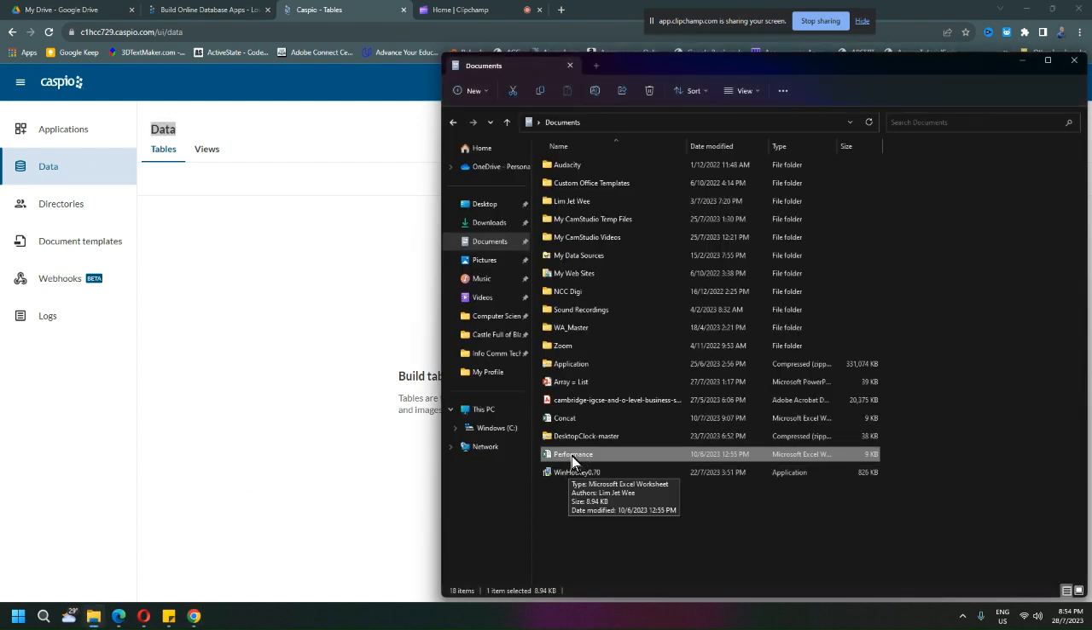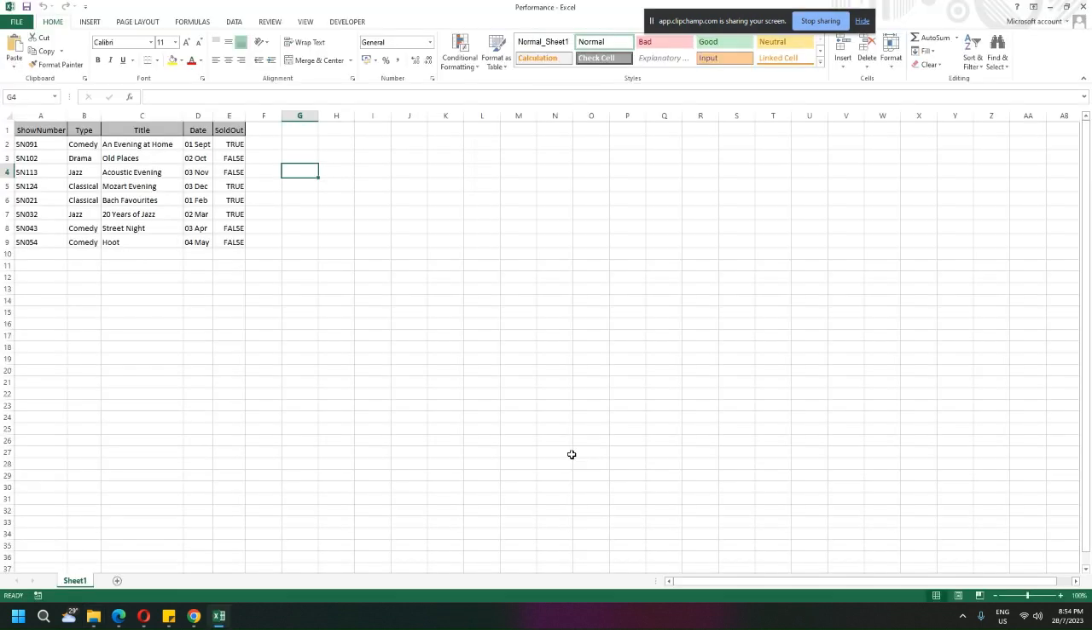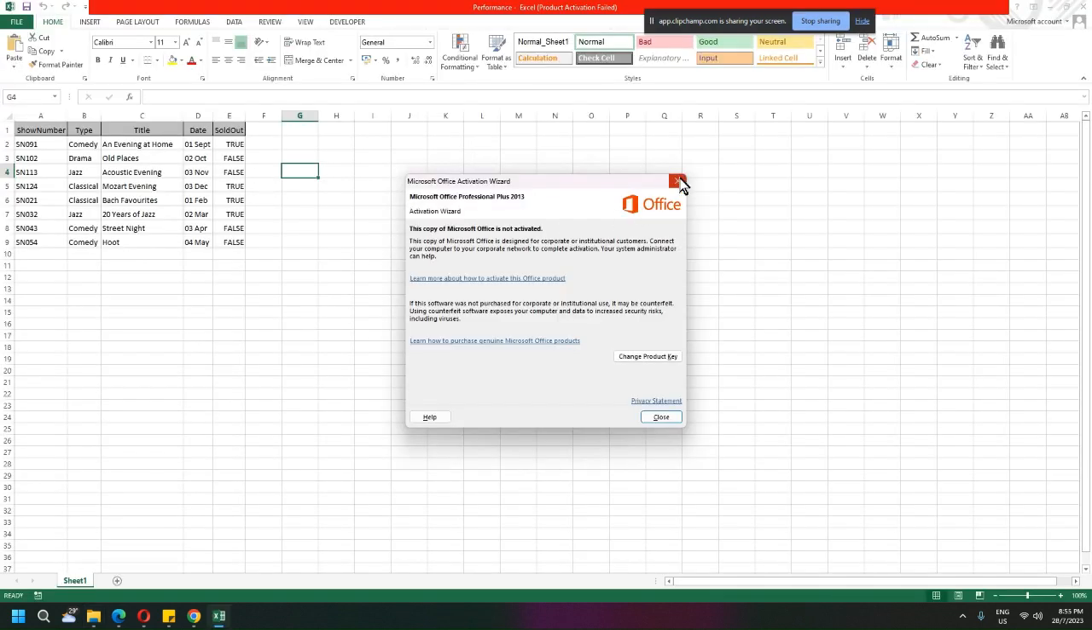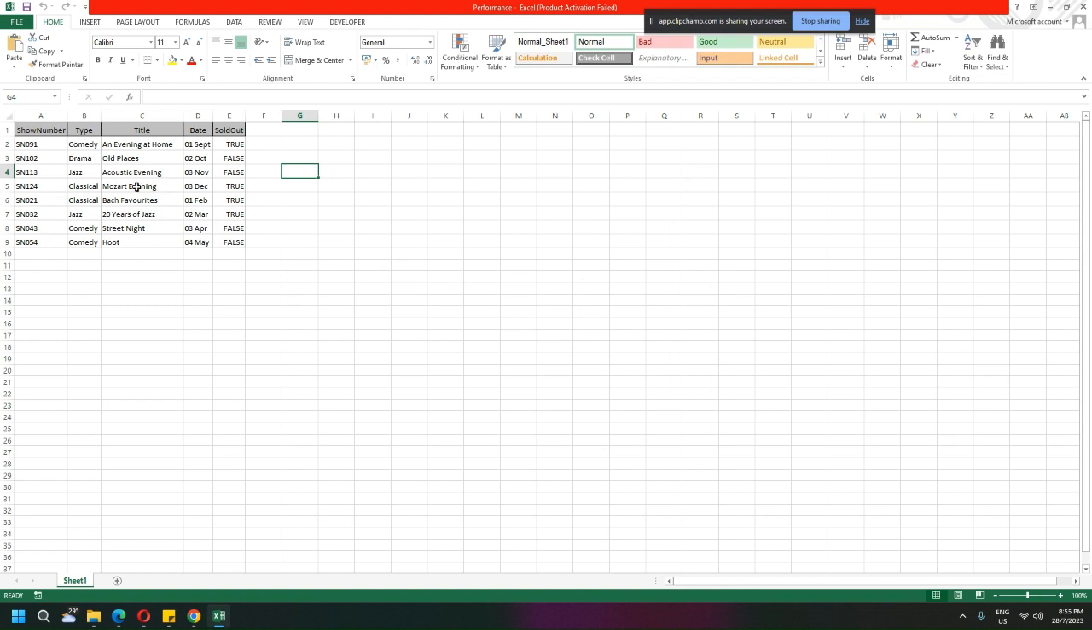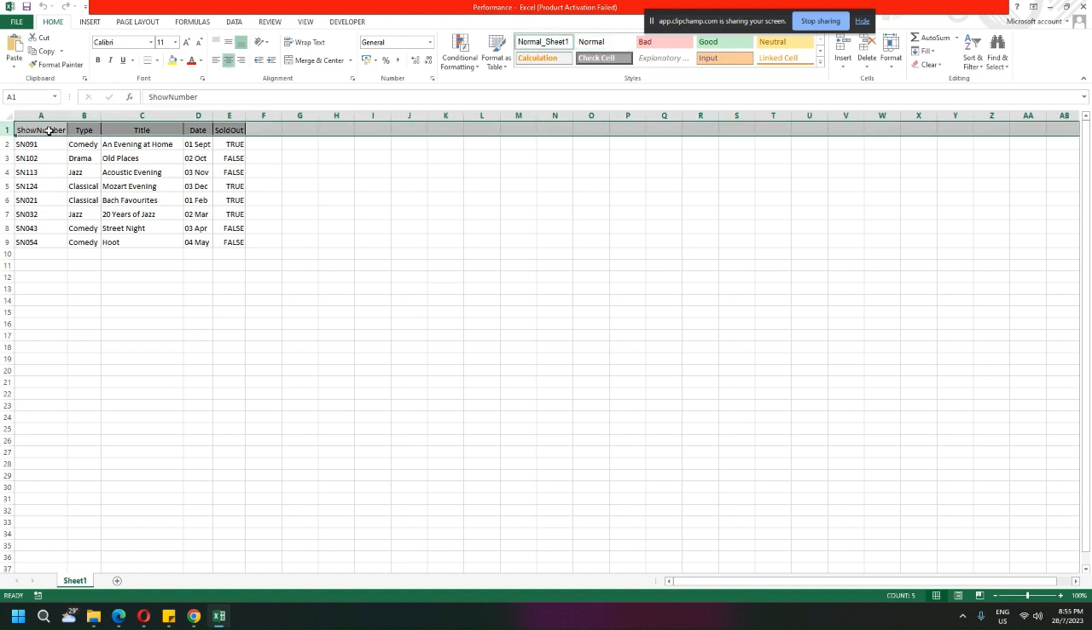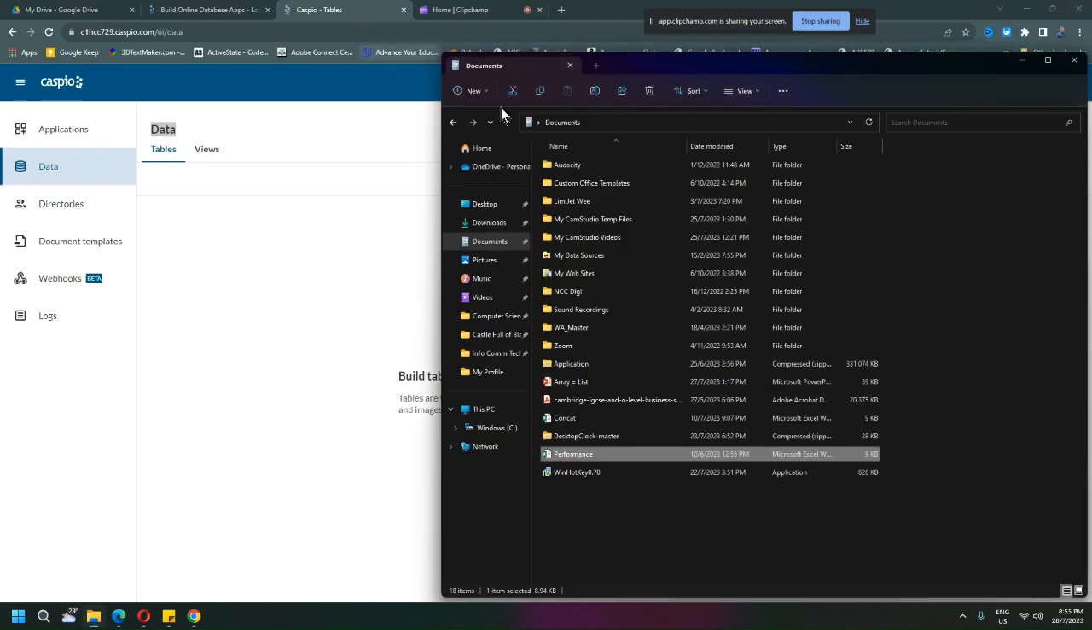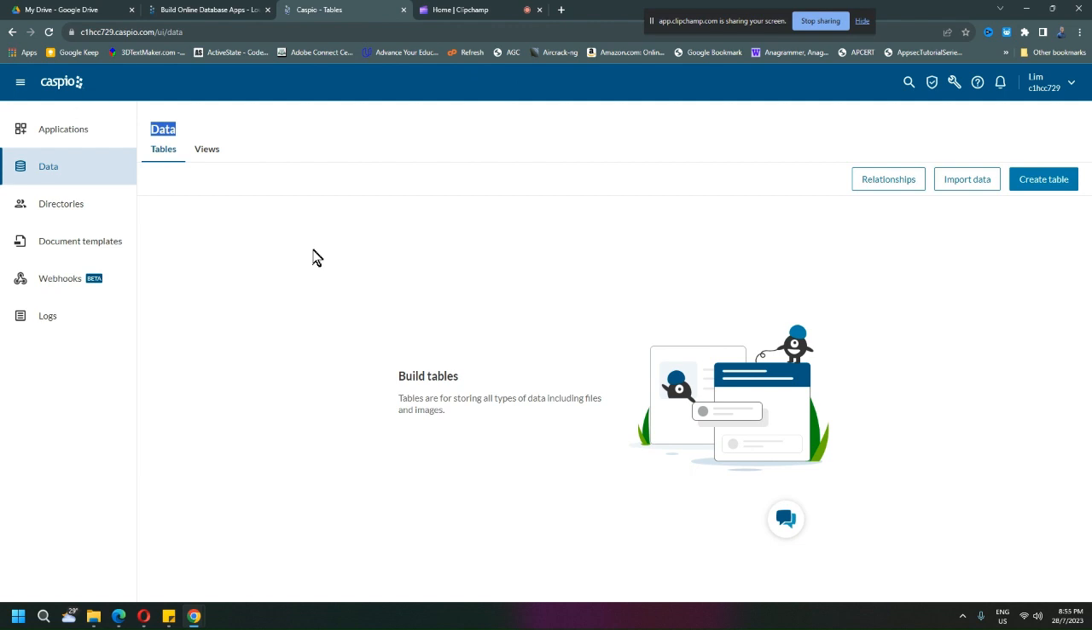an Excel spreadsheet. So this is just a very small spreadsheet. Okay, something like that. Let me close this. So a small little spreadsheet like this, with a title. I'm going to close this now. And I want to bring this into the Caspio table.